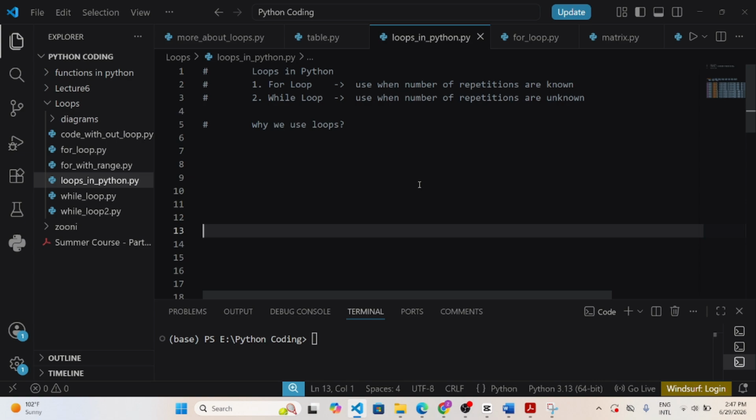Hello everyone. Today we are going to learn about loops in Python. What are the different types of loops in Python, and why do we use loops in any programming? So let's first discuss a scenario for why we use loops, why there is a need for loops in any programming.